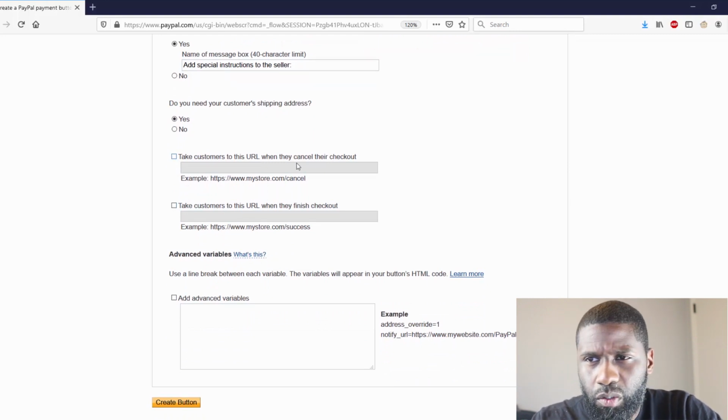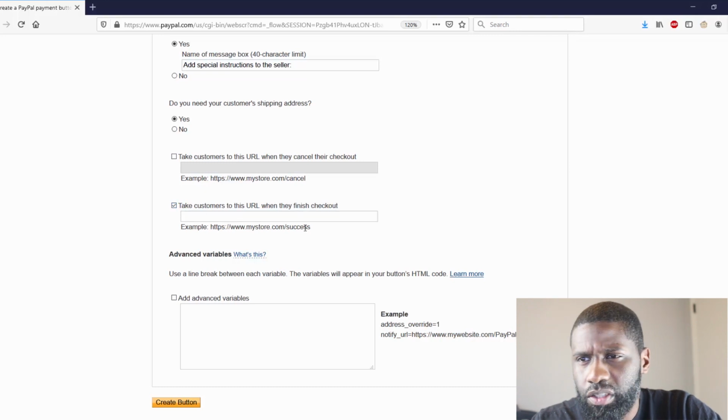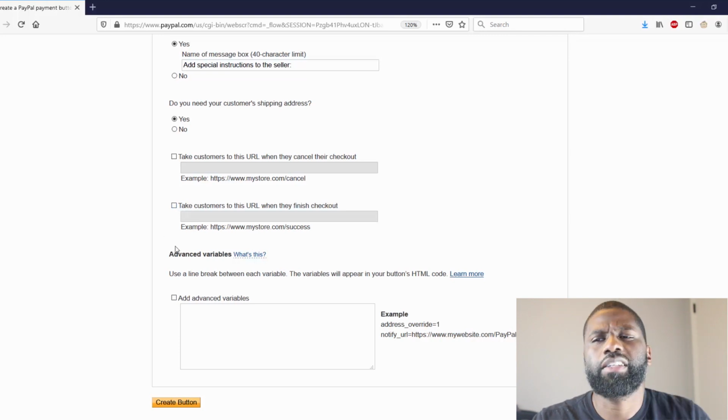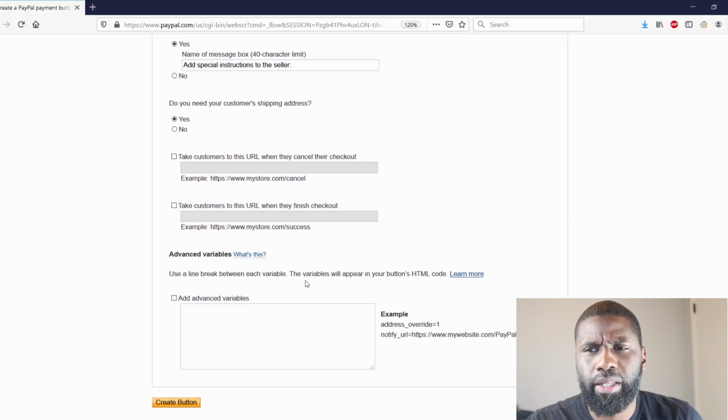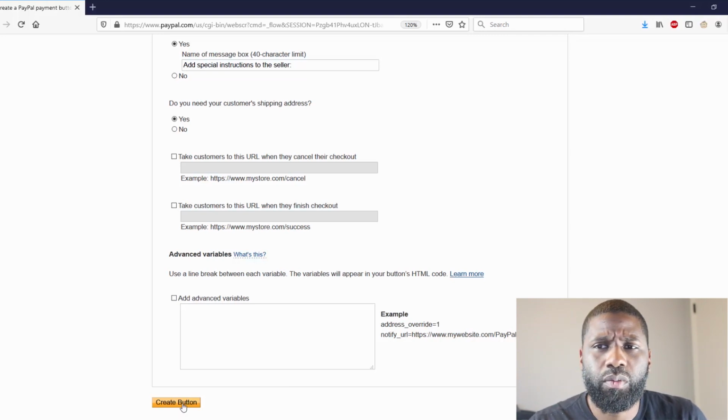Take customers to this URL when they cancel their checkout. You check that box and put in the URL. Take customers to this URL when they finish the checkout. And once again, you put in a URL for that. And then you have advanced variables, and you can use a break line in between each variable. You have an example right on the right side. I don't have any advanced variables that I want to use for this, so I'm just going to go ahead and create the button.